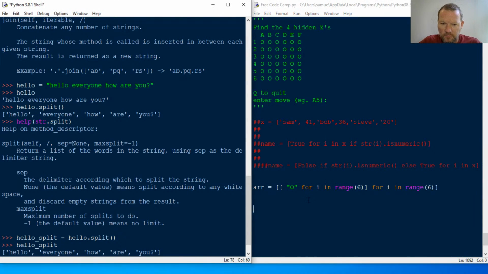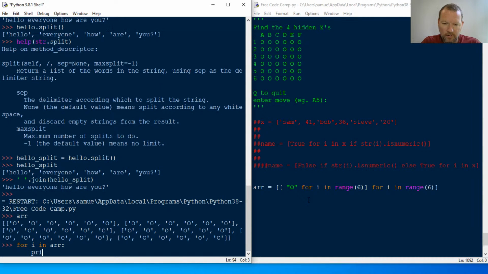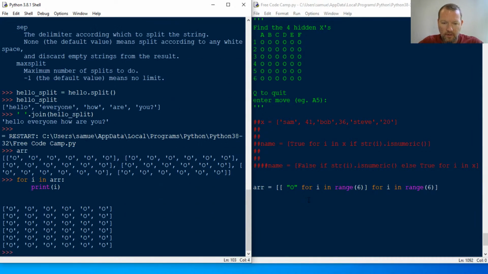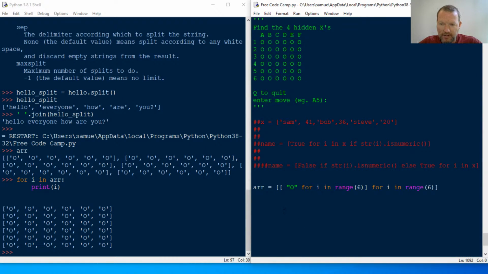Let's print this out. For i in array, print i. Boom. So I just made a 6 by 6. Now, that doesn't look like this, so what I need to do is line this up.